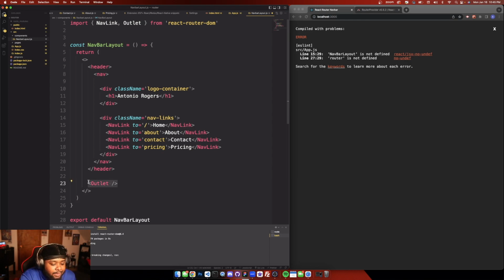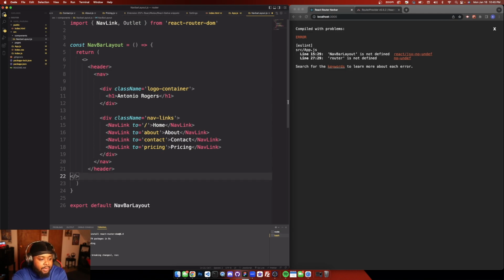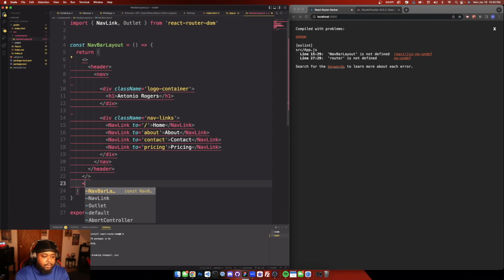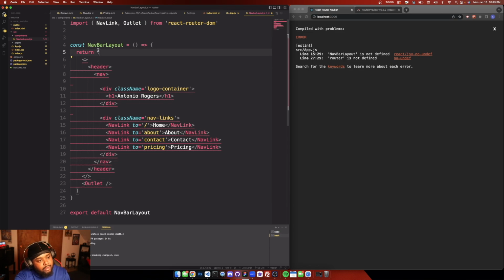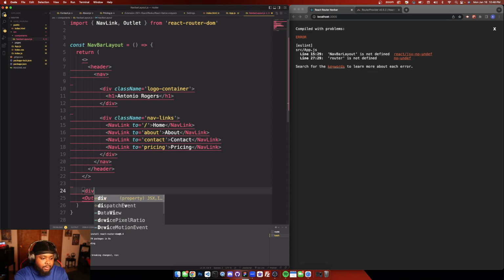I think outlet has to go outside of this div. I mean, that's the only thing that would make sense. Save it. Yeah, I think outlet has to go out here, like that. But maybe this has to be wrapped in its own div.